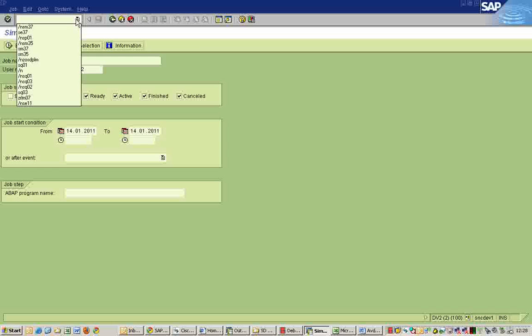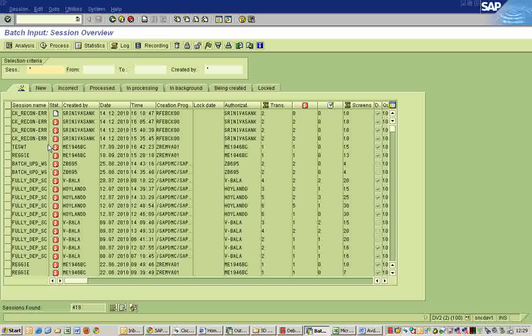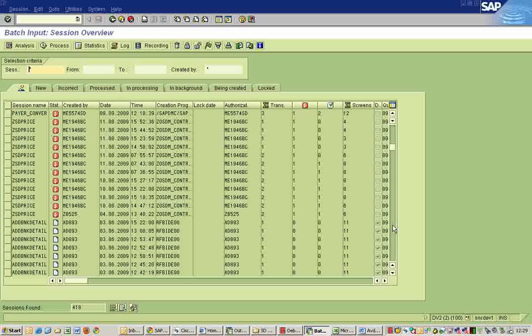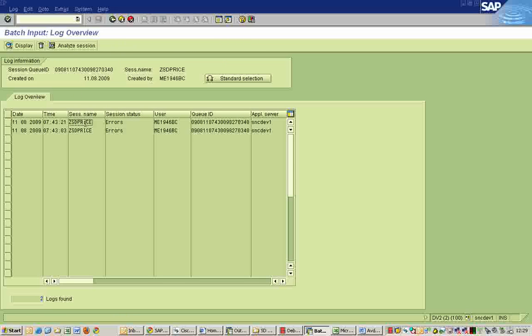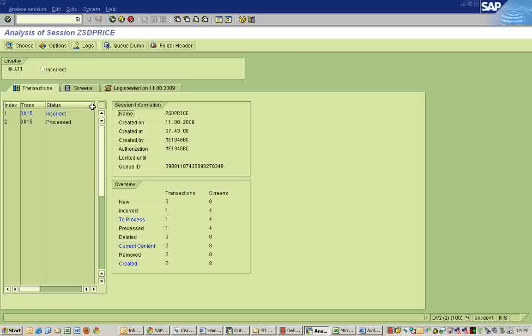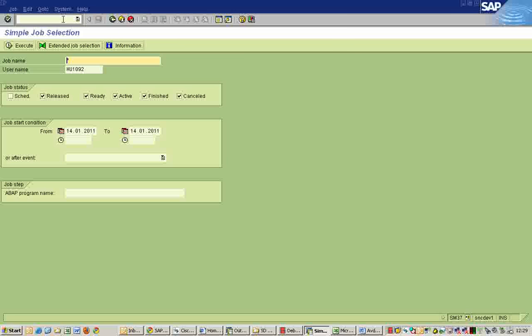Under SM35 actually, this is the batch input process wherein it can show all the logs. Let's take a Z-Prize one actually. Yeah, let's check this job. Let's check the log for this one. There were errors and you can analyze the session as well. So this is normally used for go live activities, for these sessions, but normally our job as a functional consultant, we are not much interested in SM35, but we are interested in SM37. SM35 is this one and SM37 is our simple job selections. Thank you.